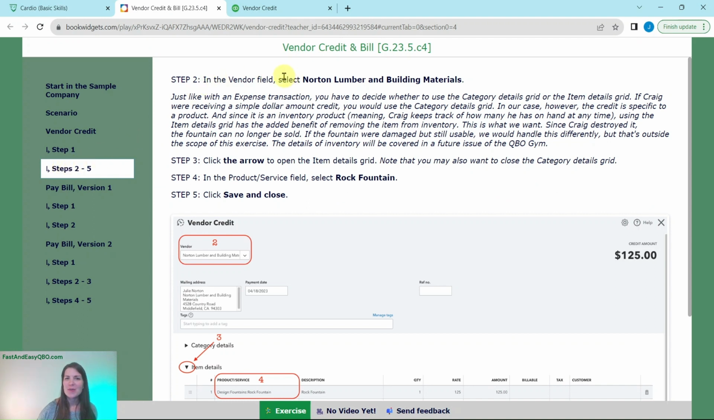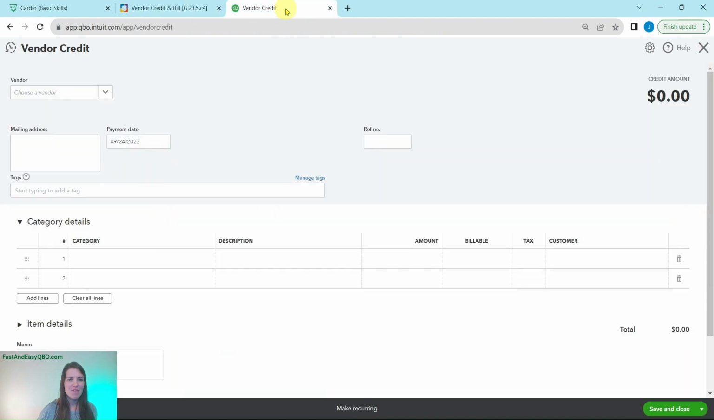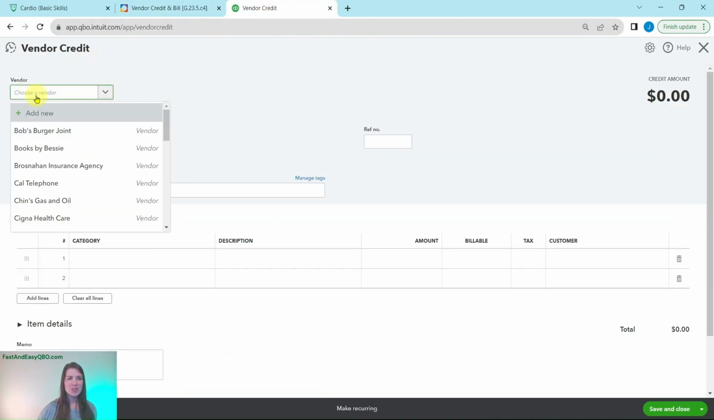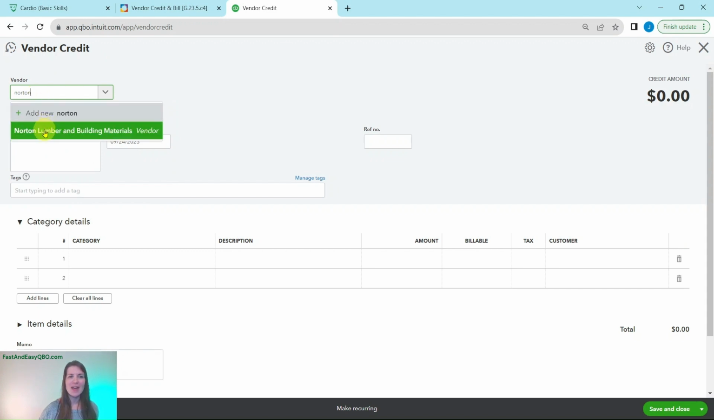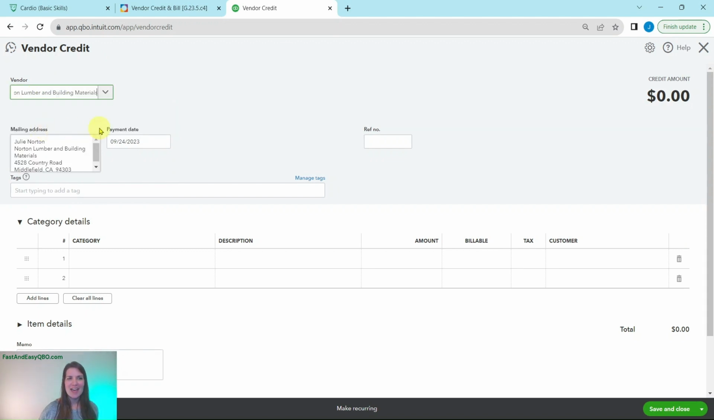So in the vendor field, we're going to select Norton Lumber and Building Materials. So let's do that first. If you click into it and you start typing in Norton, you will see it appear. Go ahead and click on them, and you will see their information show up for you.